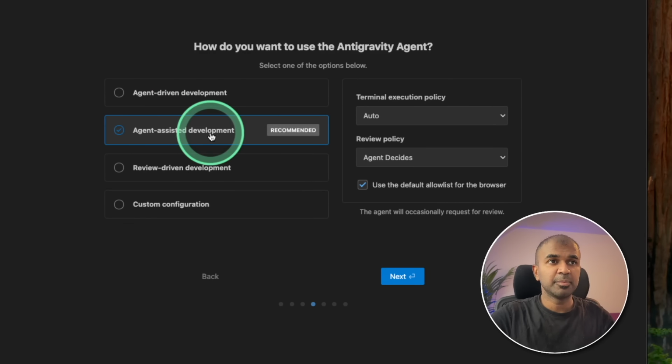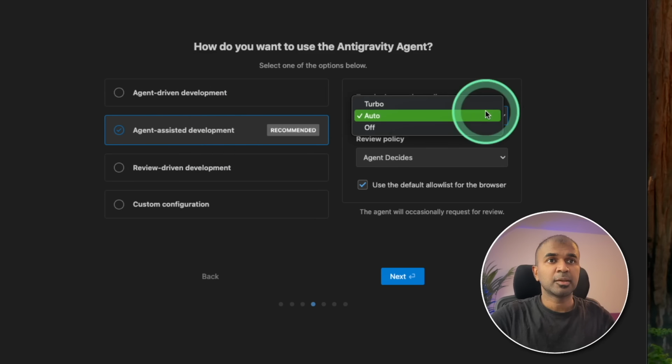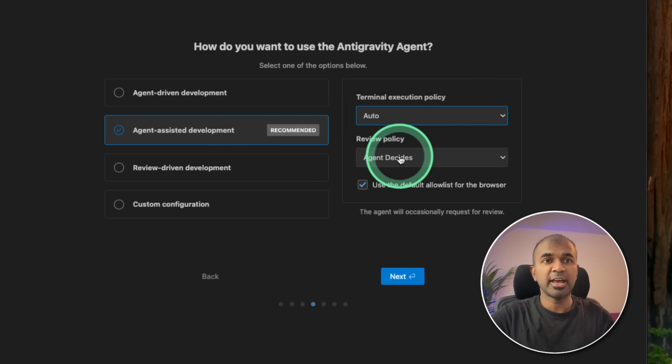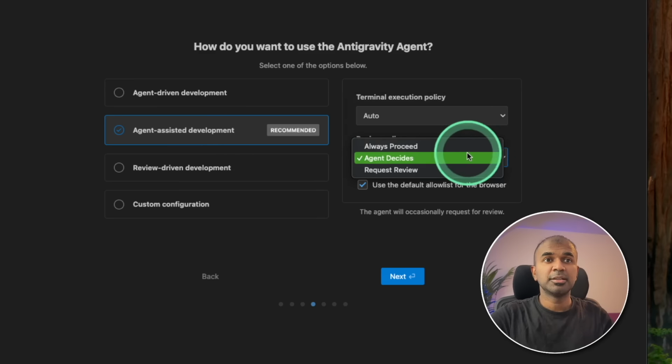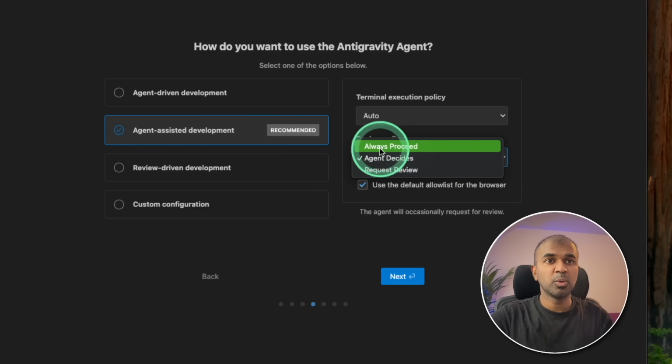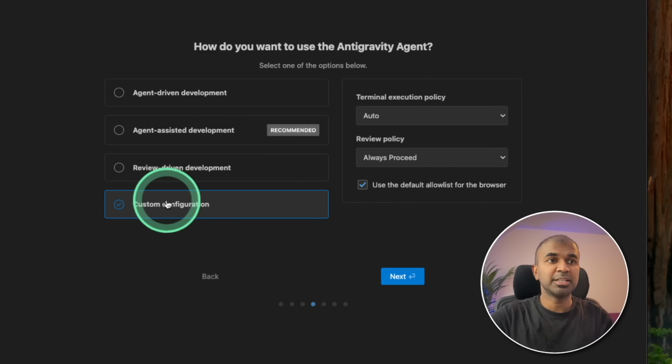Agent assisted development, agent driven development, review driven development, and custom configuration. For now, I'm going to go with the agent assisted auto execution policy. So every command will be run automatically. Then review policy, agent decides. But in this option, I'm going to say always proceed. So that automatically changed that to custom configuration, and clicking next.